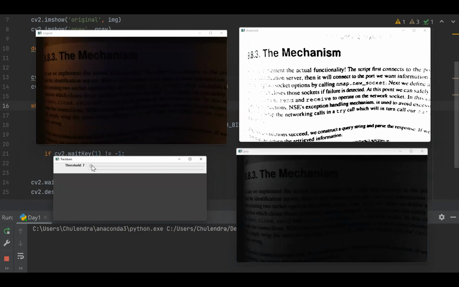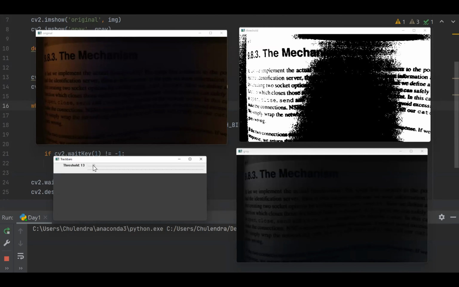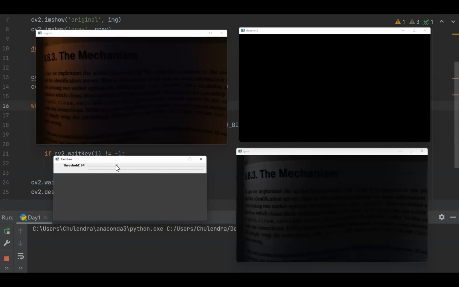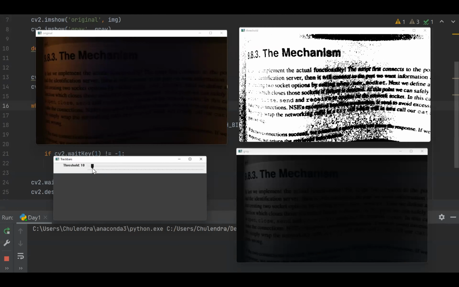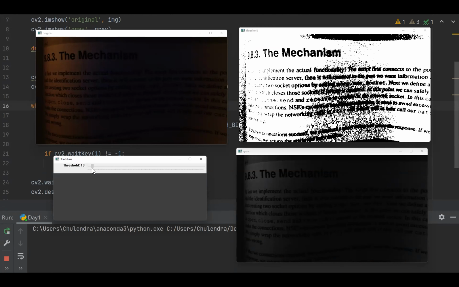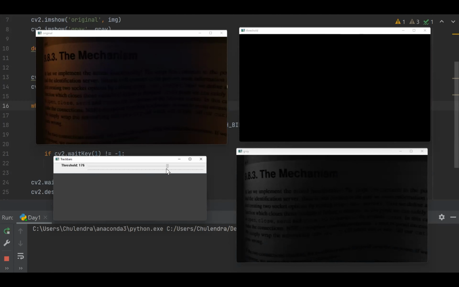As you can see, you can see the change I'm making. If you increase it, the image will vanish ultimately. So for a dark image, the threshold value will be very low. To read this clearly, I think 10 is good. You can play with this value.